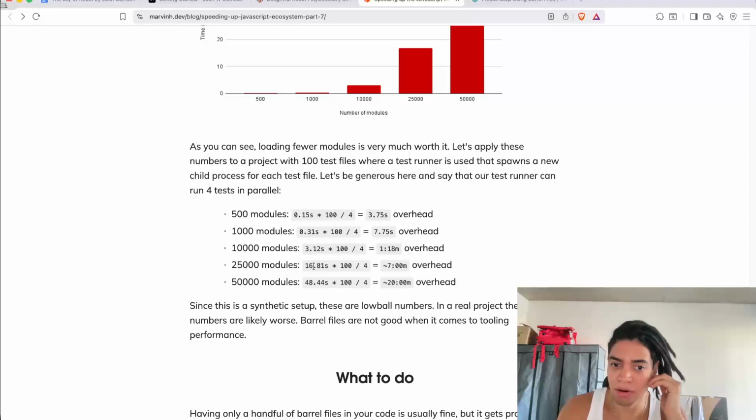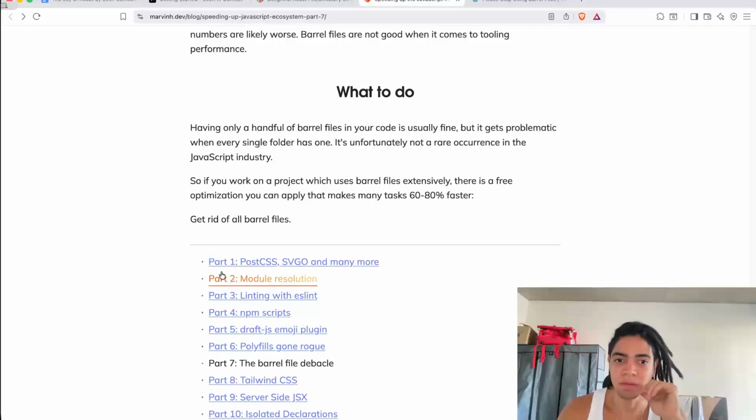25,000 modules, okay, 7 minutes. If you have 50,000 modules, it'll take about 20 minutes. Since this is a synthetic setup, these are low-ball numbers. In real projects, these numbers are likely worse. Barrel files are not good when it comes to tooling performance.